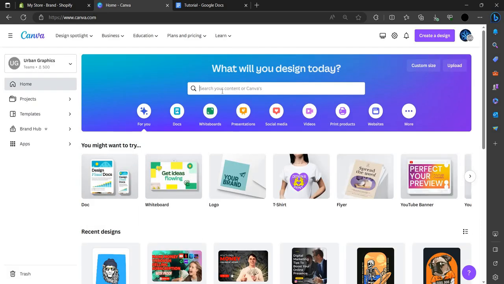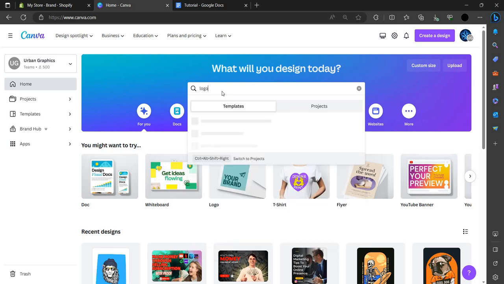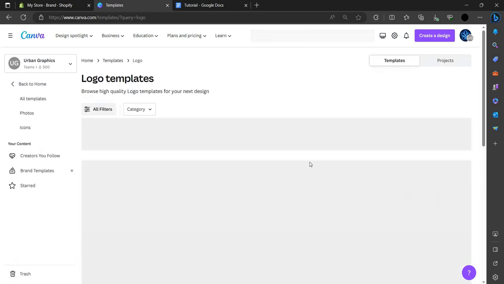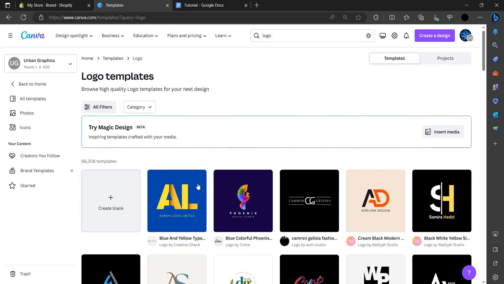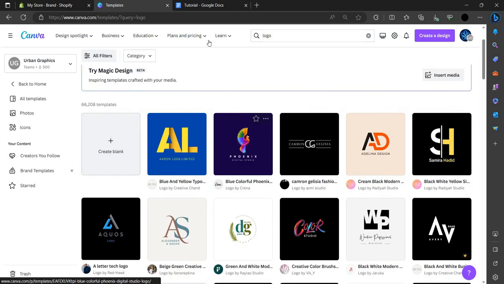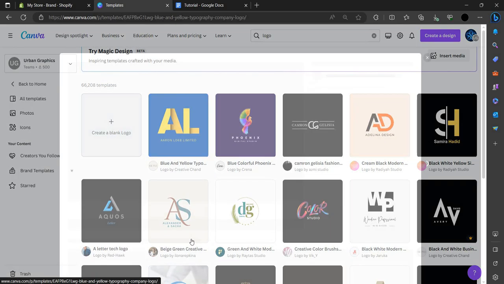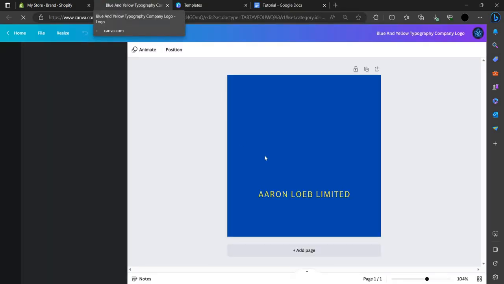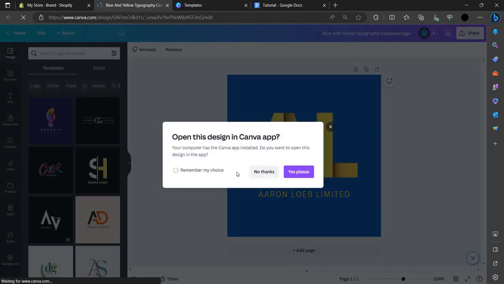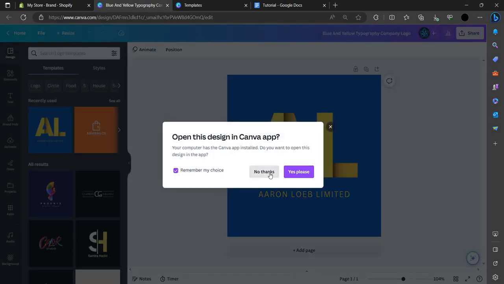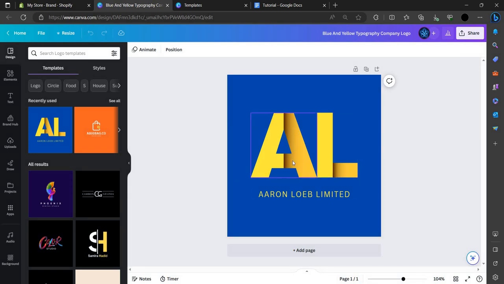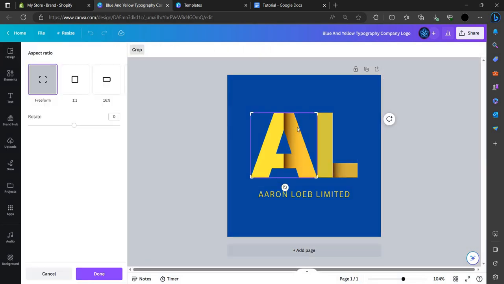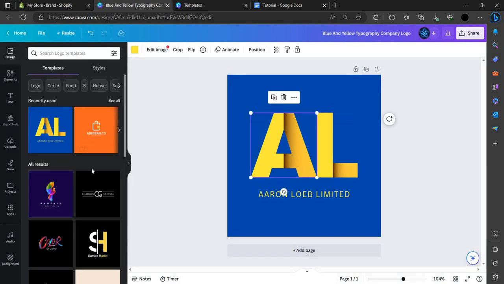Here we can search for logo. As you can see, logo, and then press enter. Here we can see we have logos for the brand. So let's make this our logo. As you can see, you can just make your logo from here.